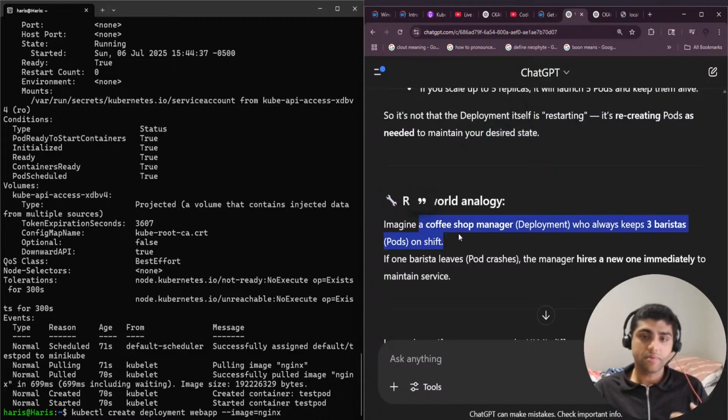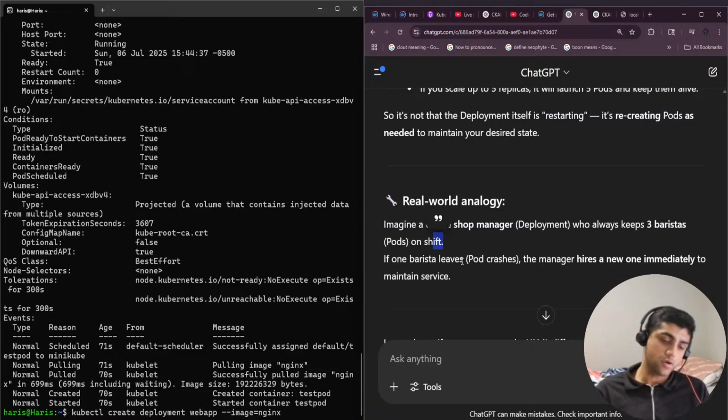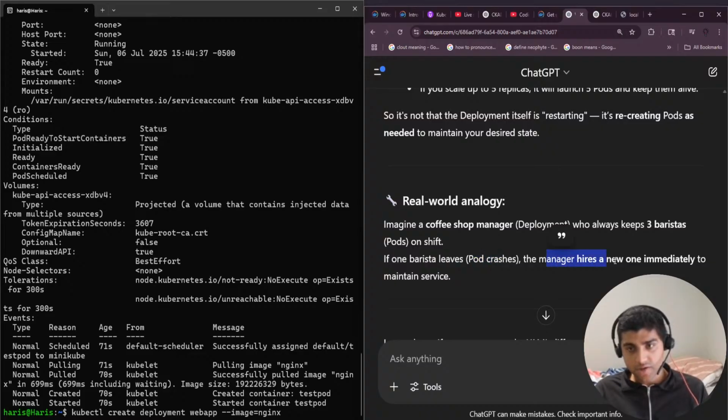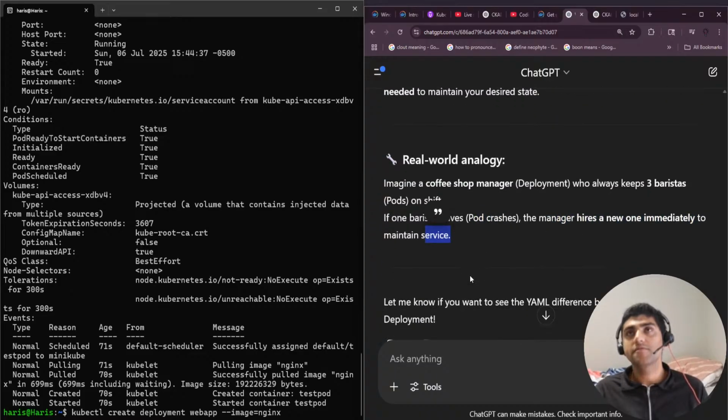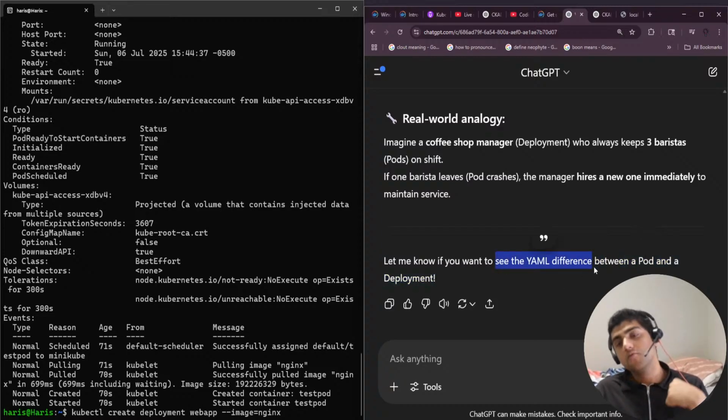An analogy in the real world would be a coffee shop manager, like a deployment, who always keeps 3 baristas, the pods, on shift. Now, if one barista leaves, the pod crashed, the manager hires a new one immediately to maintain service, making sure the whole process is very efficient. Let me know if you want to see the YAML difference between a pod and a deployment, we could see that.